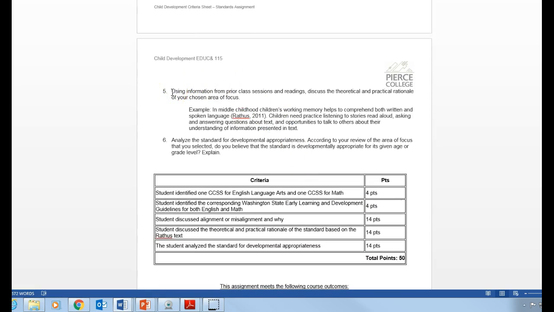I'm going to use information from the class sessions and readings, in particular the textbook, and find something that relates to this reading standard that I've been looking at. And what I found was that children's working memory might help them with reading and spoken language. And I found that in the cognitive section of the textbook because I thought cognitive matches well with reading ability.